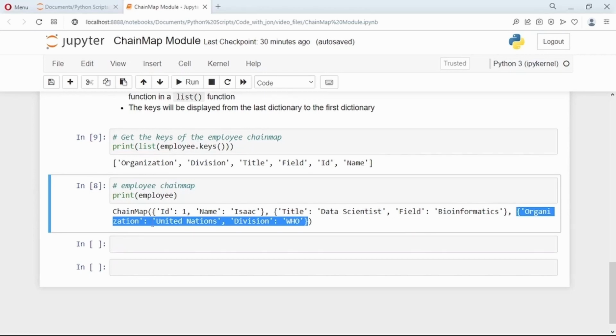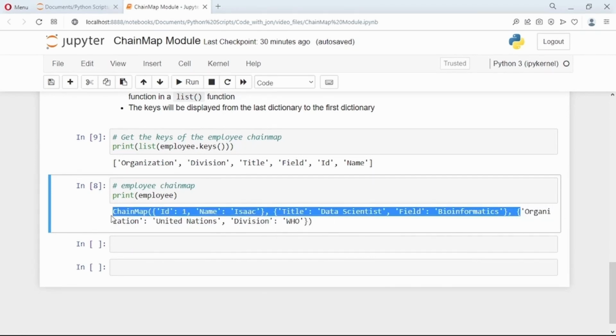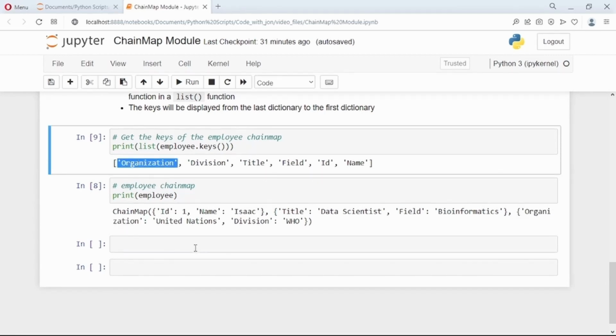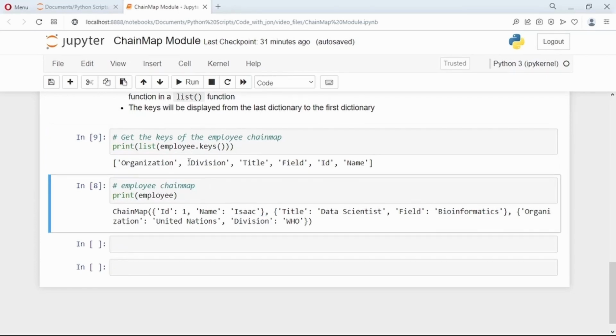So this keys method is going to give me the keys only, not the values, of this ChainMap, but starting with the last dictionary. As you can see here, this is the last dictionary. It's going to give me the first key, organization, which is here. Then it will give me the division key, which is here.